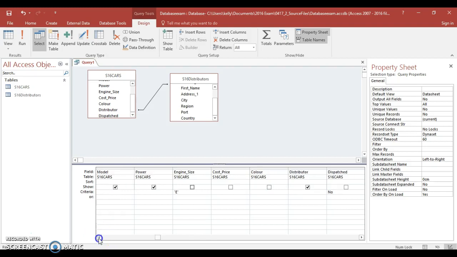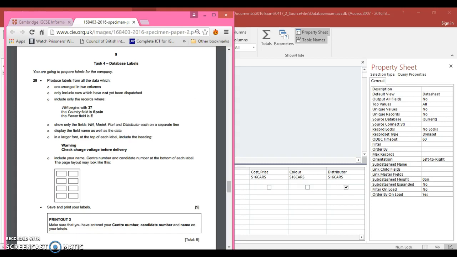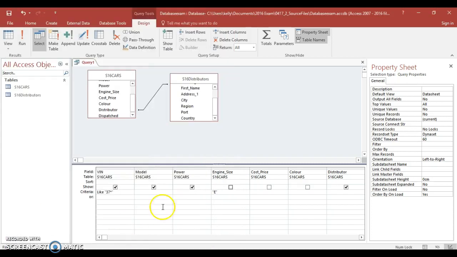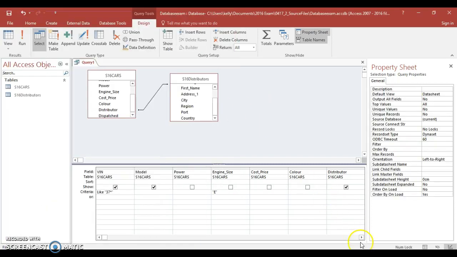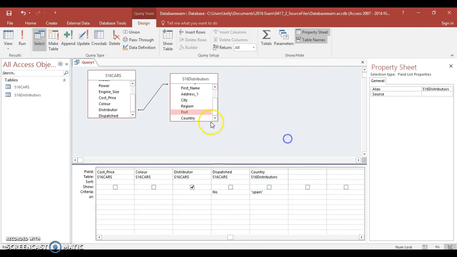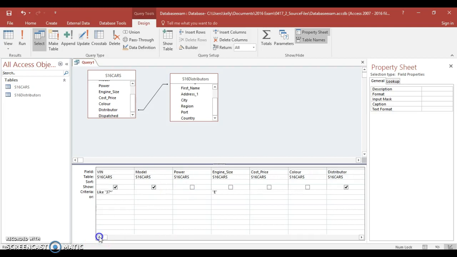Engine size. And we want VIN and we want model. I don't think we want power. Nope, we don't want power, but we can see that we've only got a few showing. So one that's missing is port. So we need to drag that down and keep that on show. Okay, so we go to port, drag that down. So this is why you must always double check what you're doing. And port is on show. So we've got port, distributor, model, and VIN. Okay, so now we're going to run our query.